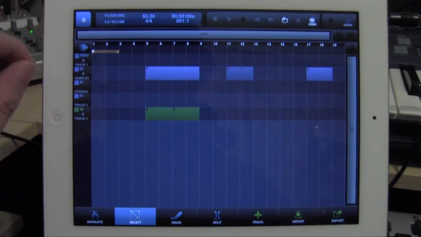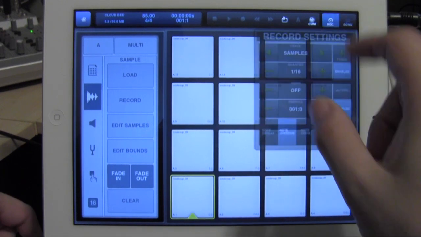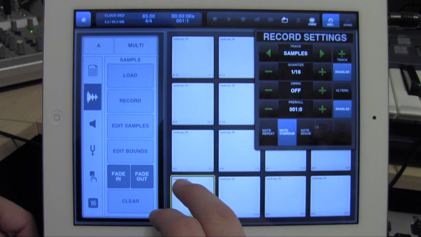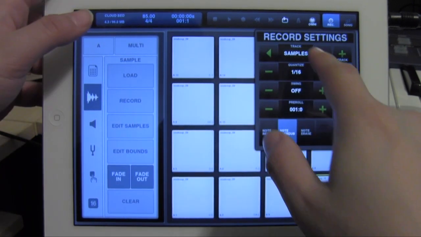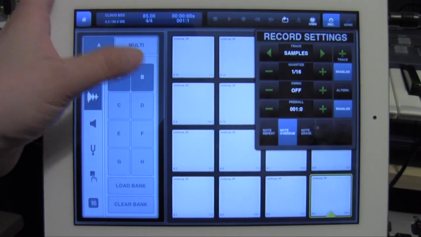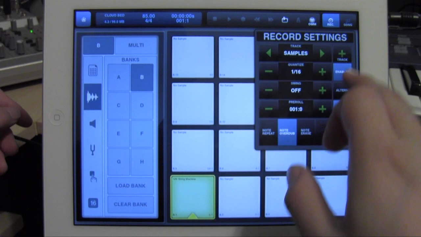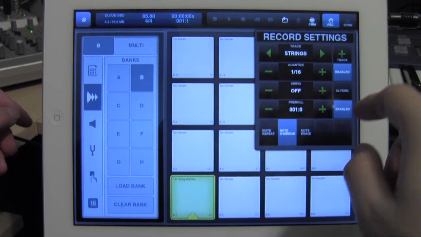And now that's useful because let's say you go back into your drum machine, and in record, it'll have changed the names up here. So you've got these samples on bank A, you can record it to the sample track. Bank B, I have my string sample. So if I were to record this pattern, I would do that to the strings track.